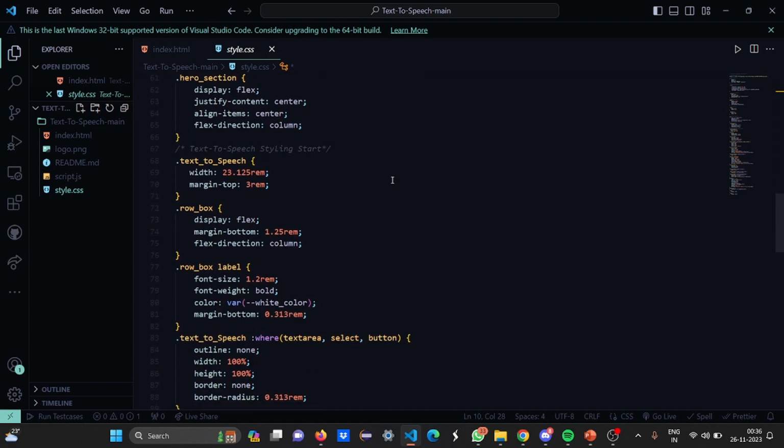Then the text to speech styling. Here we are going to start the text to speech with width as 23.125 rem. Again, you can select anything.